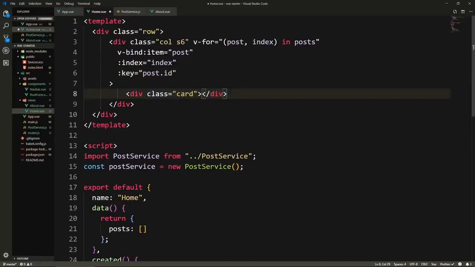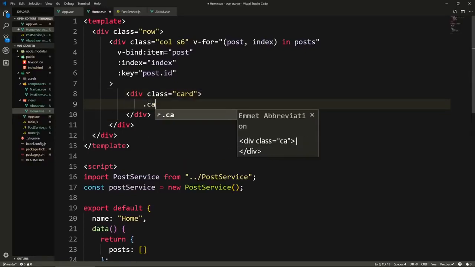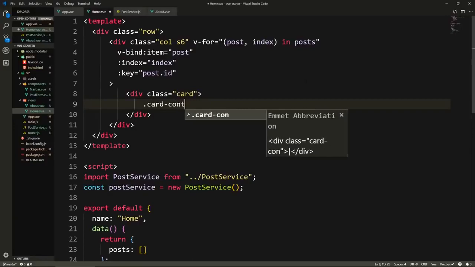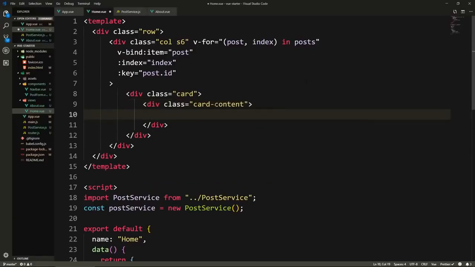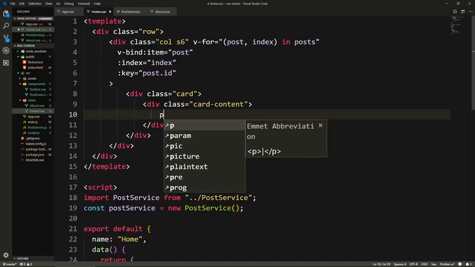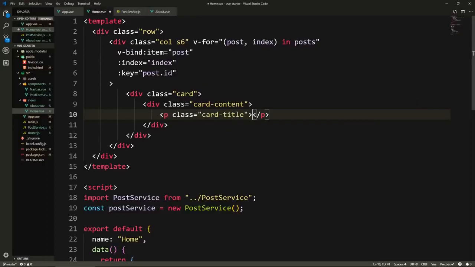Of course, we need to put more stuff here. So inside of the card, we need to put a card-content, not card-dash. And this is, by the way, Materialize stuff. And here I want to put the title first, so it's going to be a paragraph with a class card-title, and inside of here now we want to access the title property inside of post and put it here.